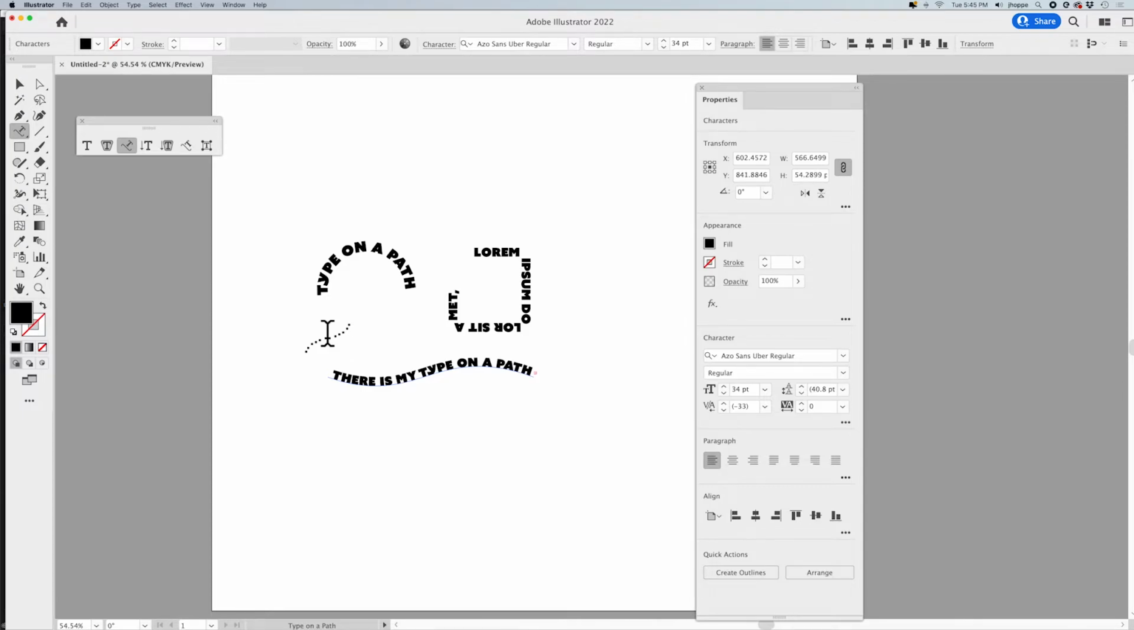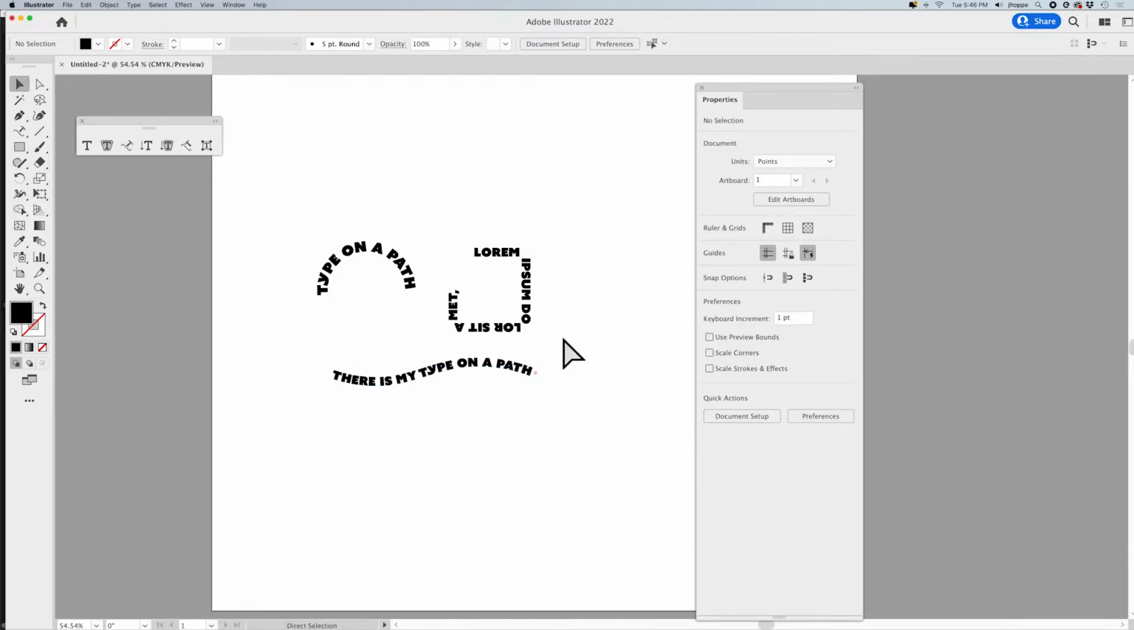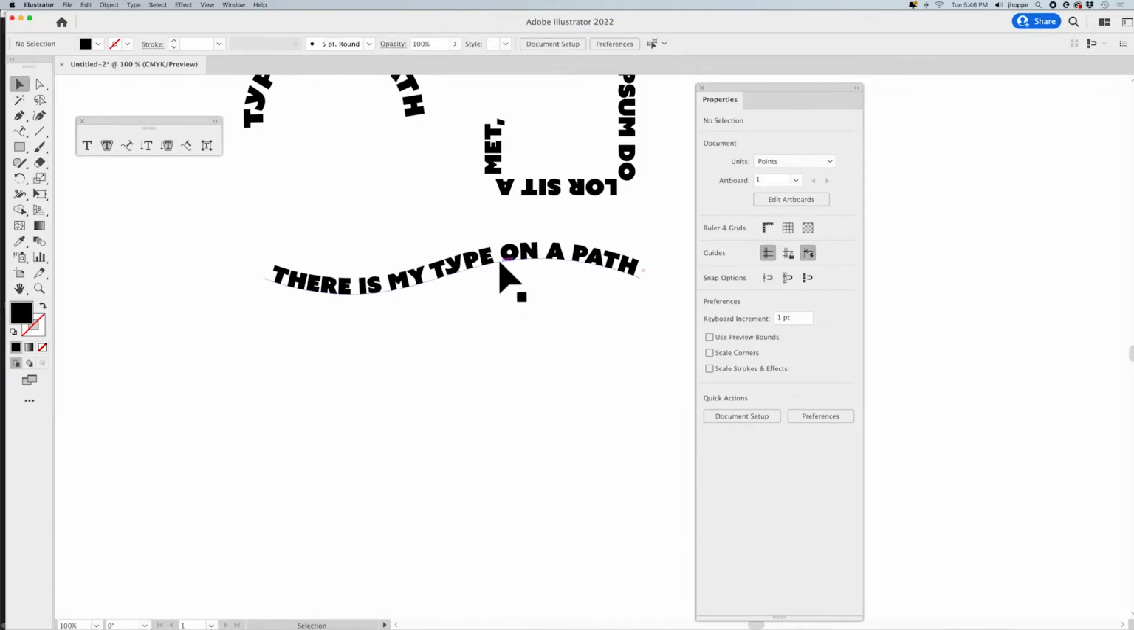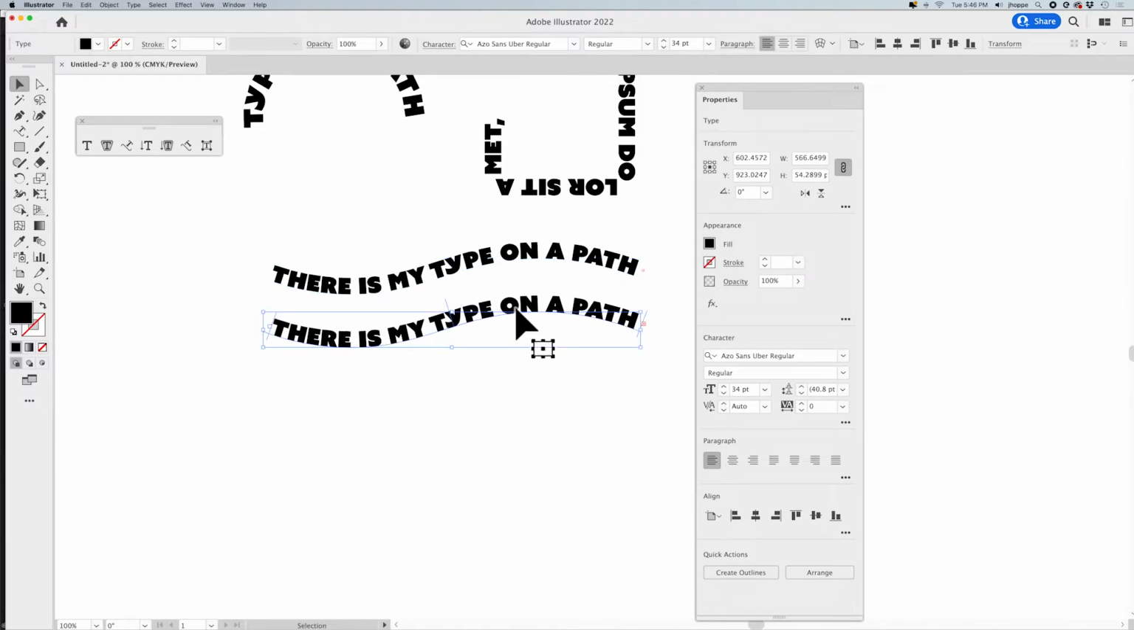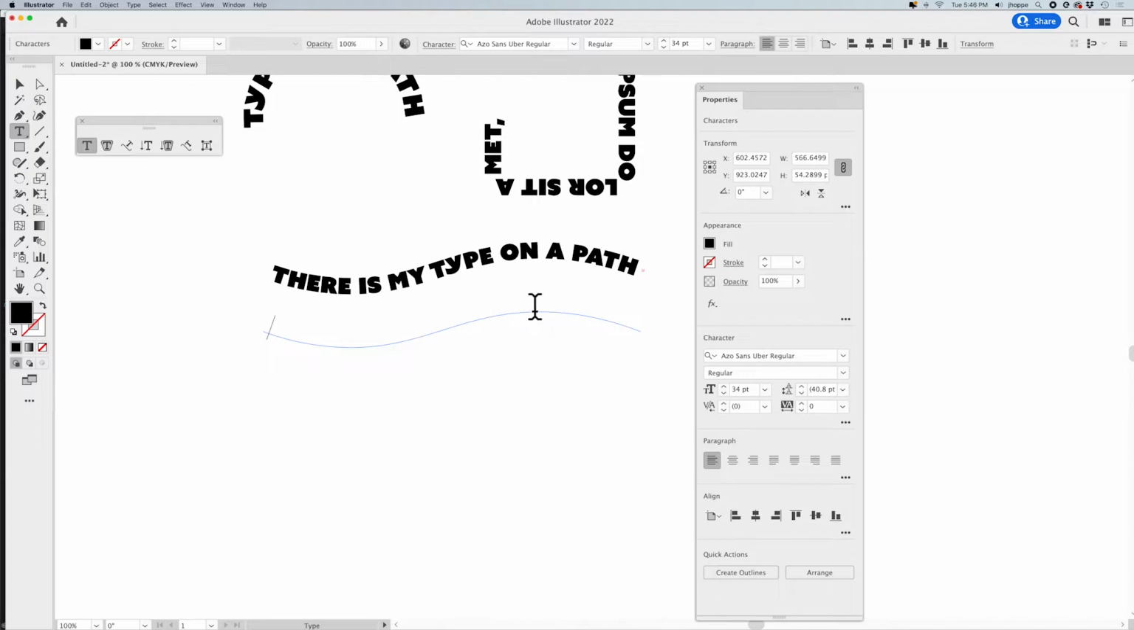Oh, whoops, look, we ran out of space. So watch this. Here's what I'm going to do. I'm going to zoom in here, take this type on a path, and I'm going to duplicate it. Hold down my Option or Alt, and I'm going to click and drag. I'm going to get rid of all my type on a path, so I have just that path that's waiting for me.